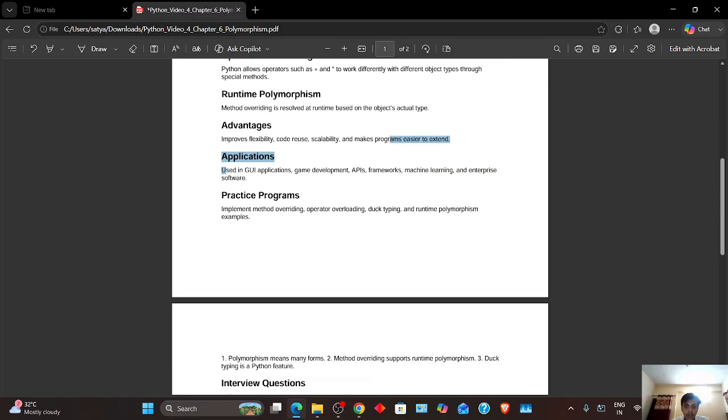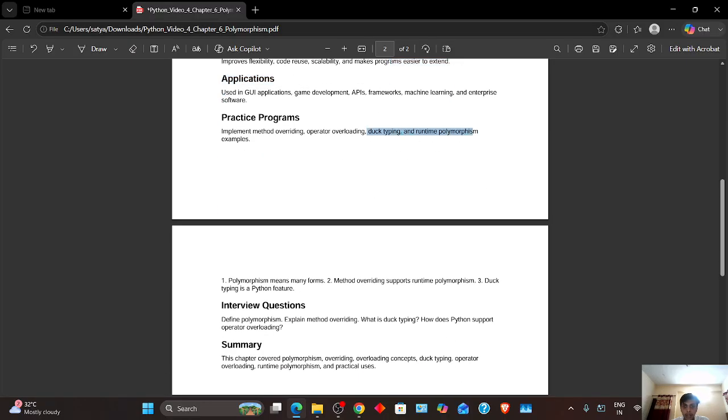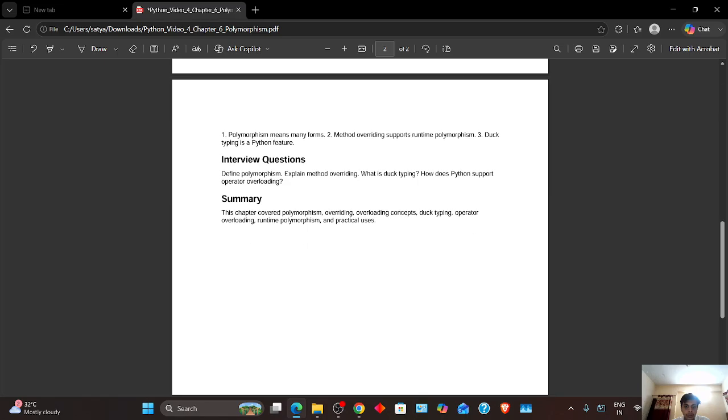So these are the practice programs like duck typing and operator overloading. All the examples you should do. These are the interview questions: define polymorphism, explain method overriding, what is duck typing, what does Python support, and how does Python support operator overloading.